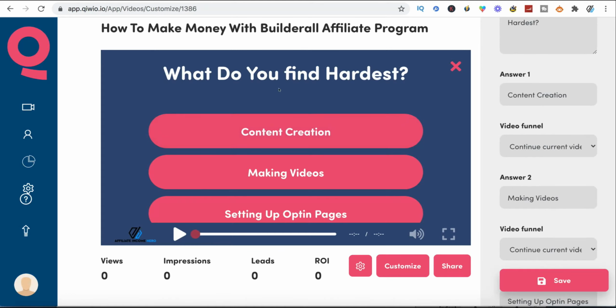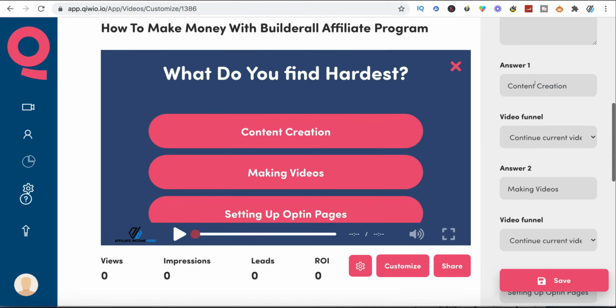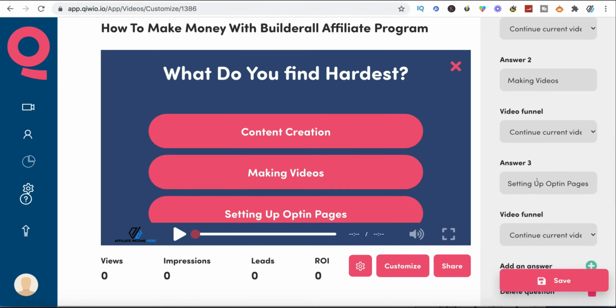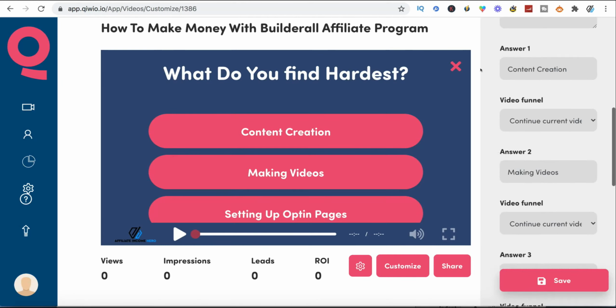You've asked them a question, and you've given them 3 options. Answer 1 is content creation, answer 2 is making videos, answer 3 is setting up an opt-in page. For each one of these answers, you have a video funnel, so you can effectively funnel them to the thing that's most specific to them. So the thing that's going to keep them watching your content and taking more actions. And engagement is the bit that we find the hardest when we're producing video content. So this is just really, really clever.